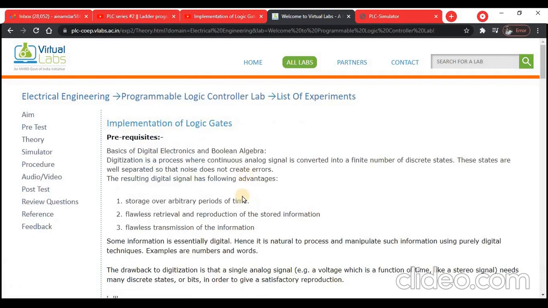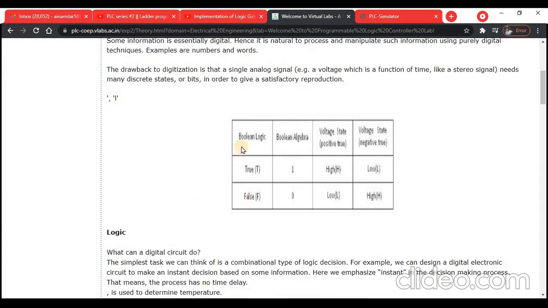Today we are going to study different logic gates in PLCs. For that, the prerequisites, meaning things you need to understand before going to the practical, are the basics of digital electronics and Boolean algebra. I think you might have known this in your DEM subject. For example, in Boolean logic, true has a value of 1, voltage is high, and for low the voltage state is negative. You know all these things.